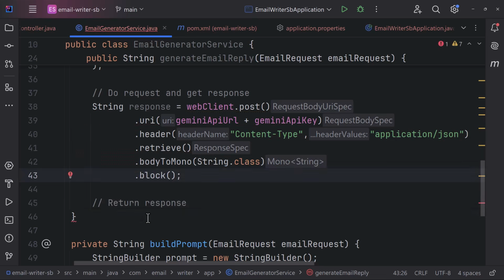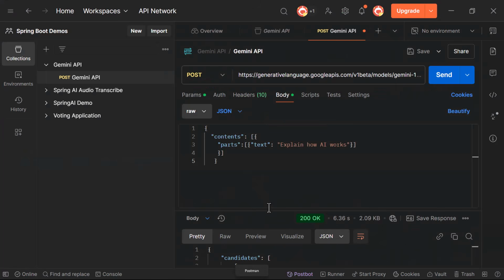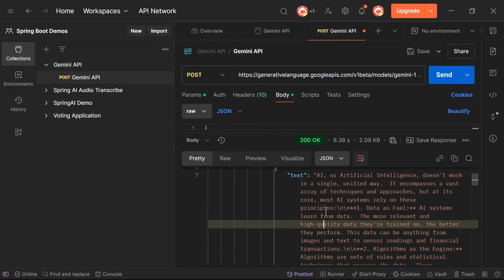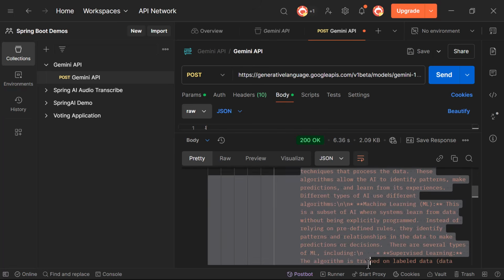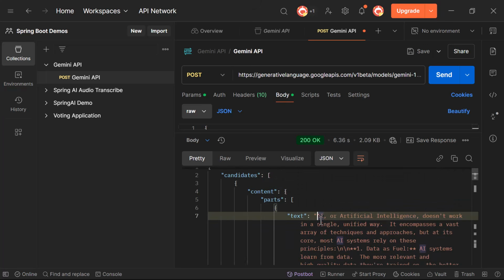And then we need to return the response, right? So before returning the response, we will have to extract the content over here and get the response, right? Because if you see over here, the response that you get is in this format, but this is the actual response for the email. This part will have the response for the email, right? So you need to extract this and return this in the API, right?